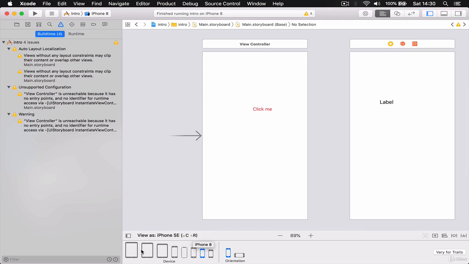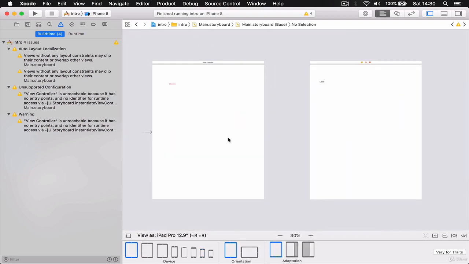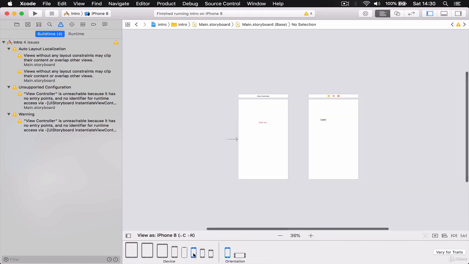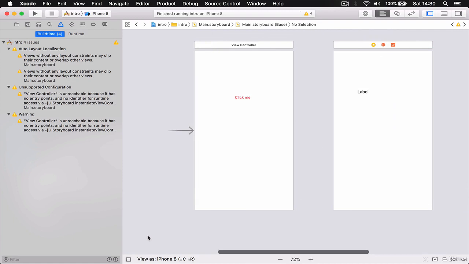So you can see, depending on how you are designing your view, maybe this will be easier for you to choose. If your application is for an iPad by default, for example, this is an iPad Pro. If I select it, it will change to an iPad Pro size. So you can see how big the screen is now. And my button is very small there. So I'm going to get back to an iPhone 8. And you can close this just by tapping on views.